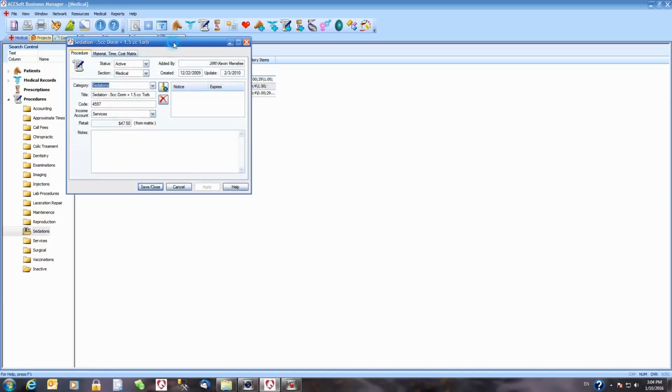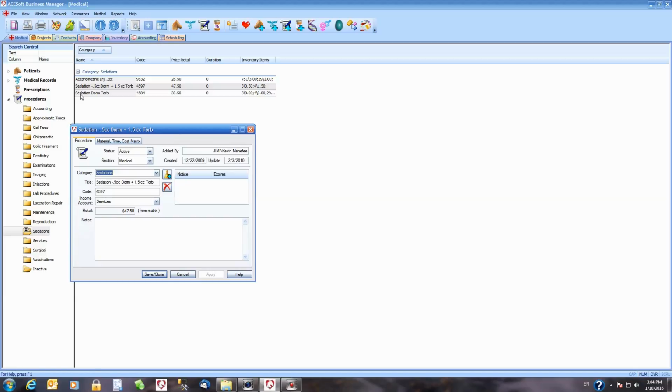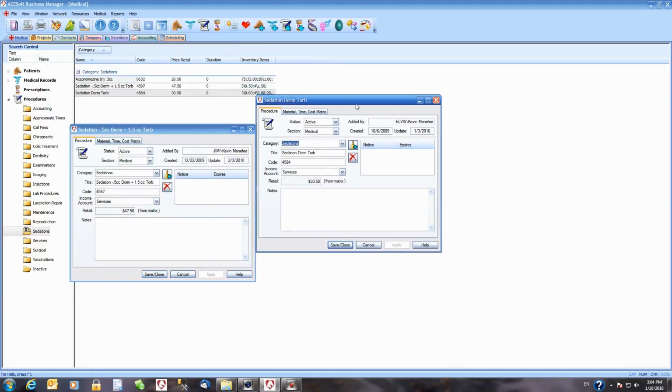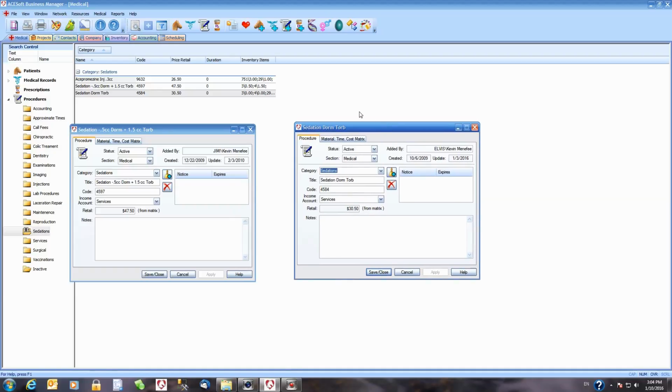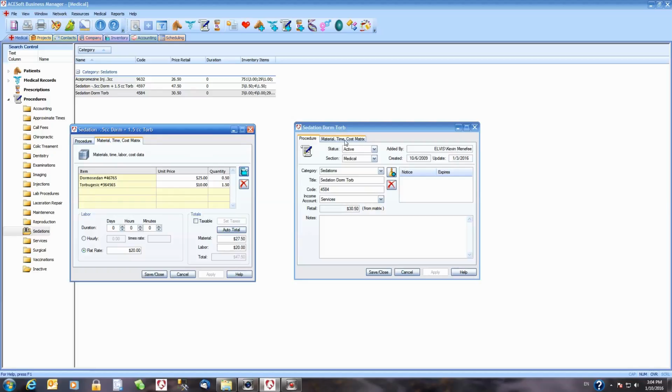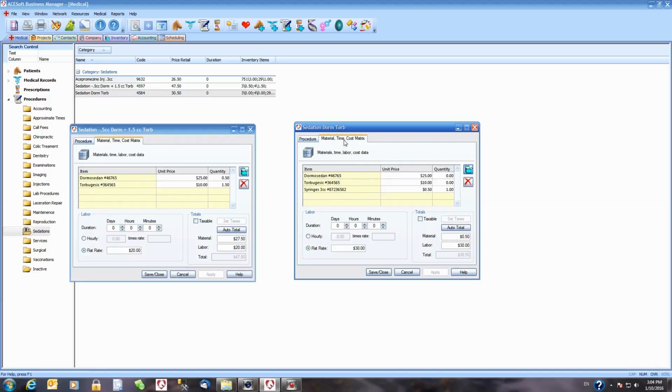So if I open that, and I'm just going to slide this down, and I'm going to open this other Dorm Torb sedation just so that you can see them side by side. And just by the way, you can do this throughout the program with medical records or patient records where you can have multiple windows open at the same time. And I'm going to look at both of the structure on these. So you see on our 0.5 and 1.5, we have specified those quantities in this procedure.